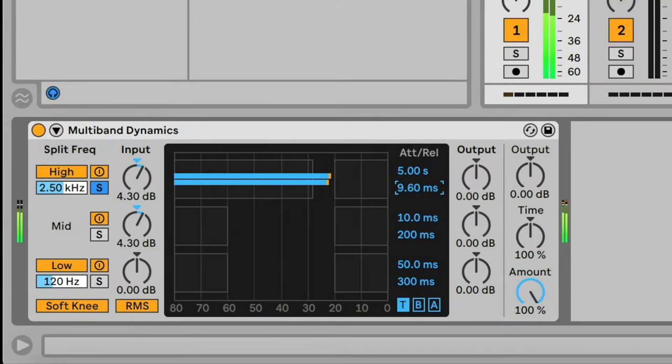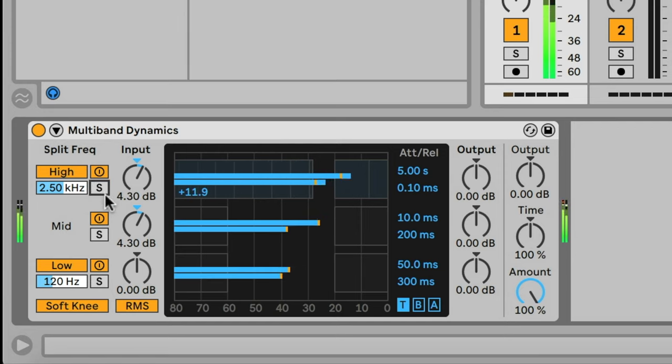Multiband dynamics is a really powerful tool in Ableton, which allows you to manipulate the dynamics of up to 3 frequency bands. So you can individually control each band and apply a different amount of compression to them. And the multiband dynamics also allows for upwards and downwards compression too. So plenty of fun to be had here.